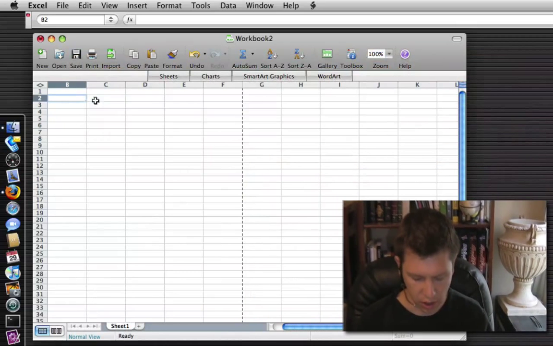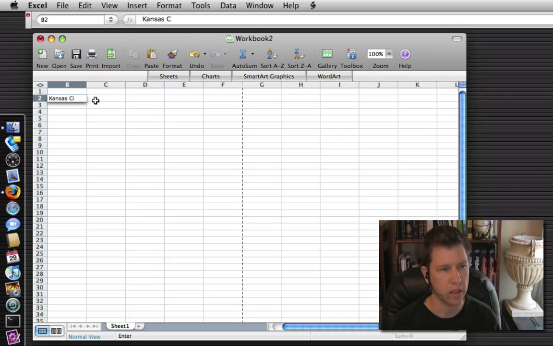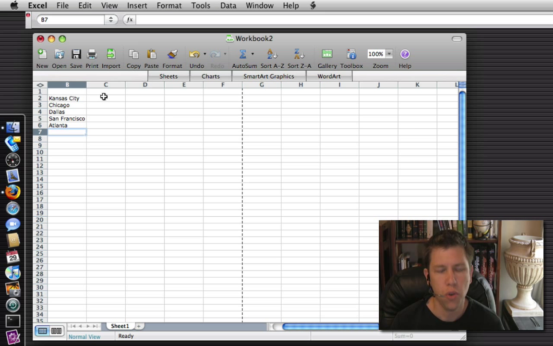Let's say that I am putting in a list of cities here. So I'm going to do Dallas, and now let's say that I'm trying to do a chart showing how far each city is from each other. So I could come up here and type these cities out again, or I could use the transpose feature. And the transpose feature is the first thing we're looking at here.